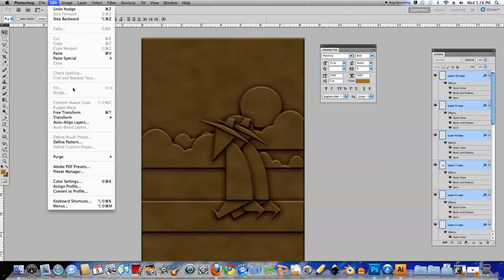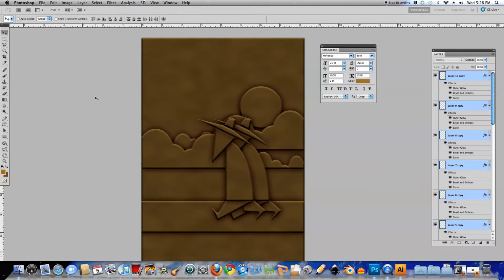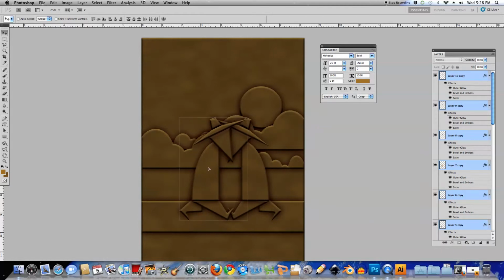And I'll flip it over. Edit, transform, flip horizontal. And then I'll hold shift and move it manually. Okay, that's not looking too bad.